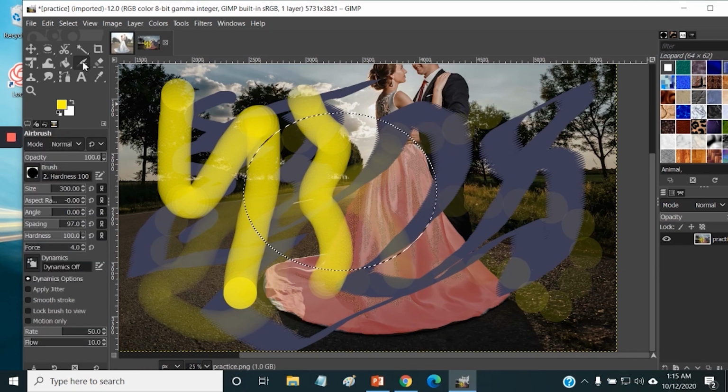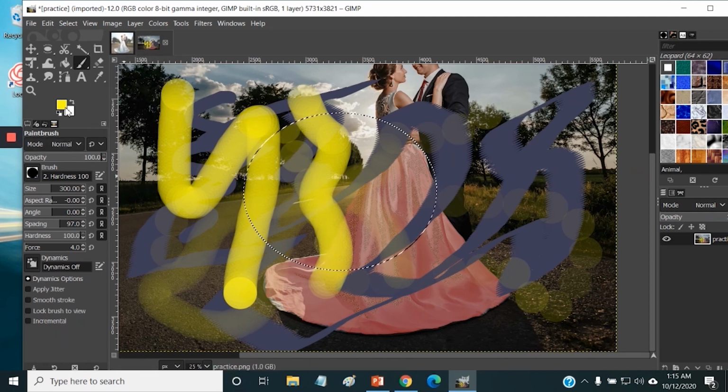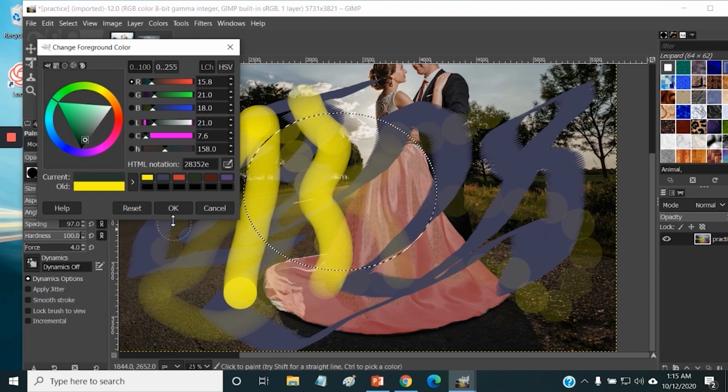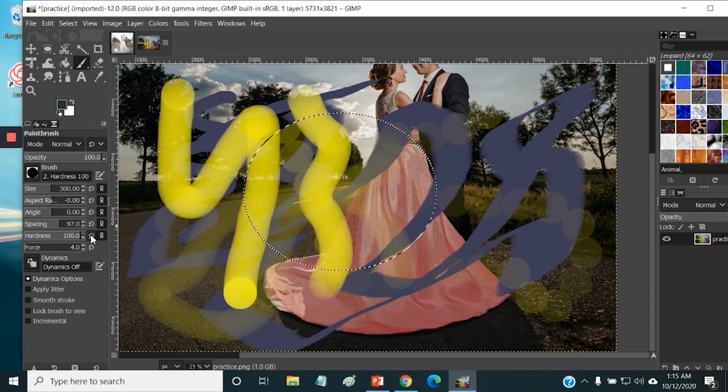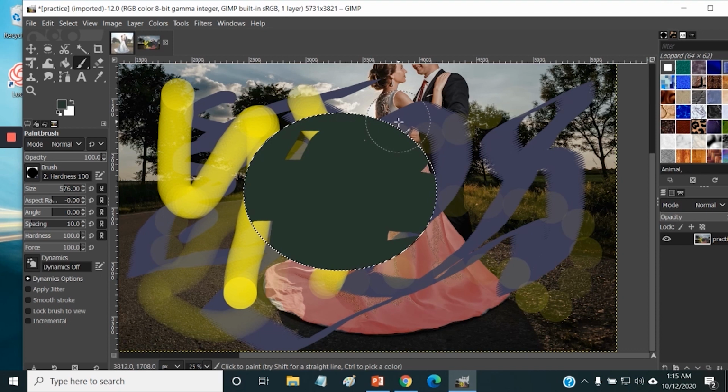We'll go back to our paintbrush. And we'll choose another color, green, nice dark green, okay. Set everything back. And it's a little hard to see. But again, we're still restricted to the selection area. So that's a quick look at selection, drawing, and painting tools.